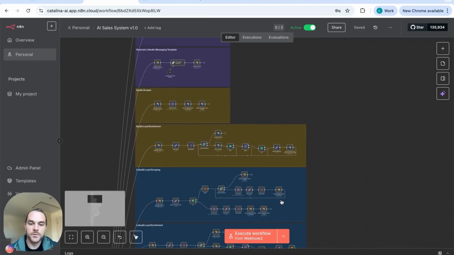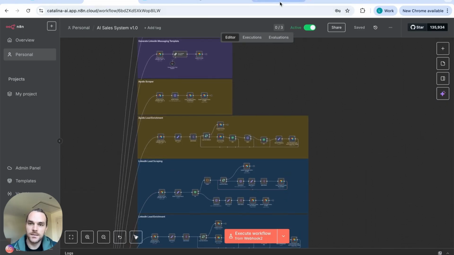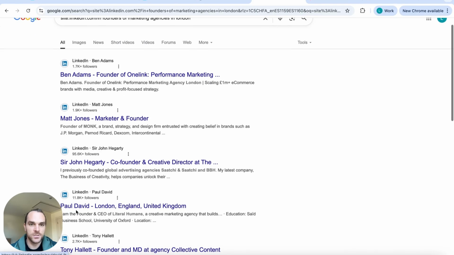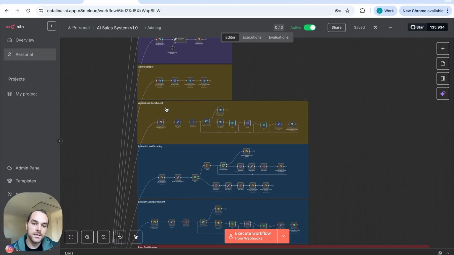If you don't know what a site LinkedIn Google query looks like, it looks like this. So for example, founders of marketing agencies in London, you type that in with site LinkedIn before it and you get all these LinkedIn profiles of founders of marketing agencies in London. To give you a very brief overview, there's two types of campaigns that we can initiate in this system. One of them is an Apollo campaign and one of them is a Google search campaign.